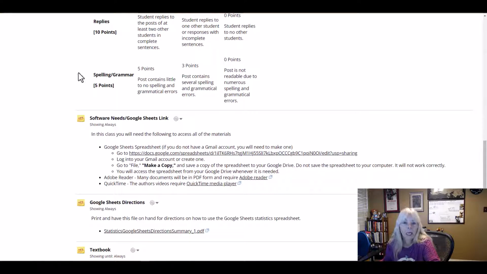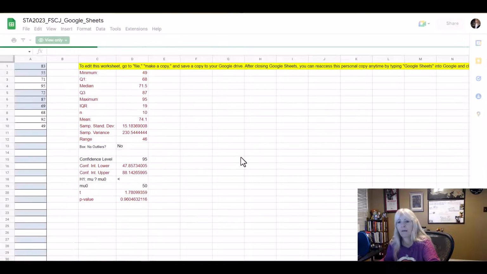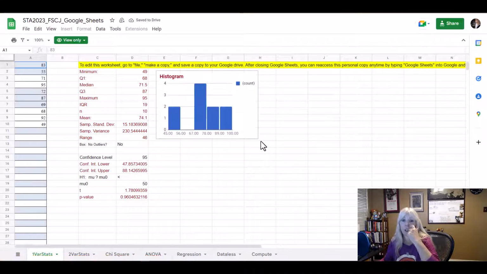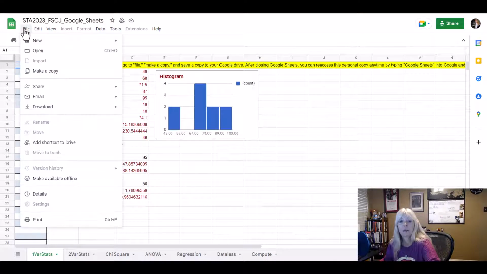This is the big thing, Google Sheets. You want to use Google Sheets, and it tells you here what to do, but basically all you're going to do is you're going to click to open this, and I actually even have another little video that shows Google Sheets stuff, and then you just simply go to File and make a copy.